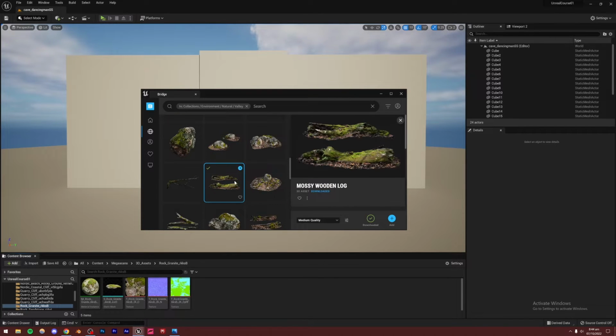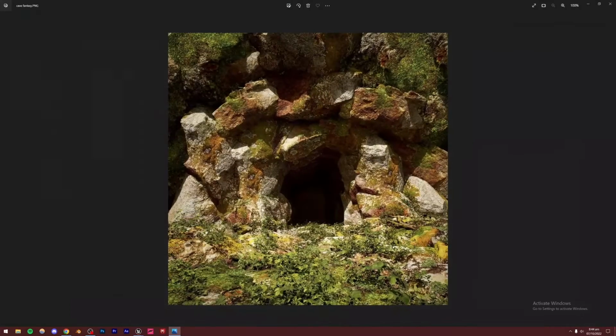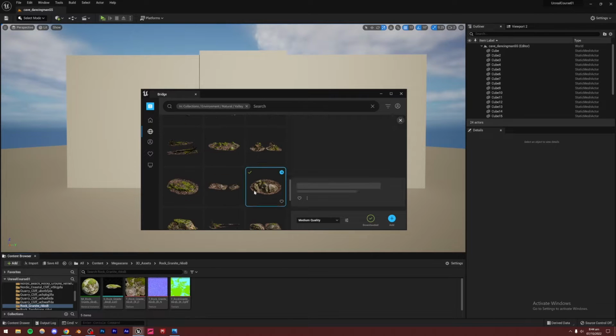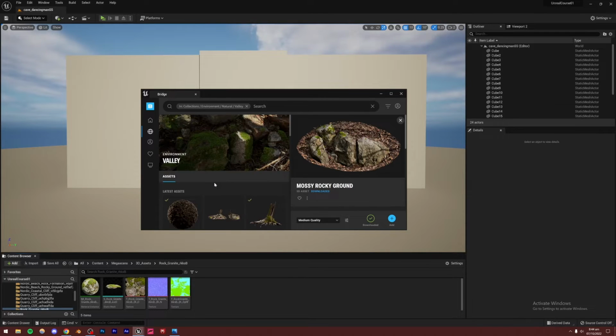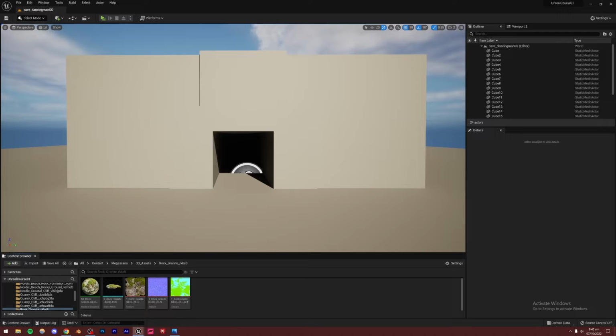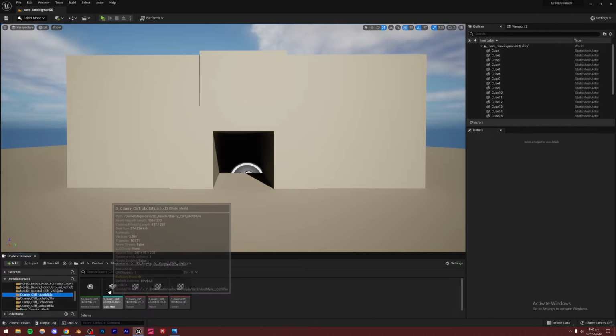This again, I did download, but I don't think I used it anywhere. I think there is one log right there, but it's not that important, honestly. So it's your choice if you want to download this or not. And then this mossy rocky ground, just download that, and I think we're good to go. So we're using very few assets, and we're going to randomize them and place them in such a way that they're not going to look that repeated, hopefully.